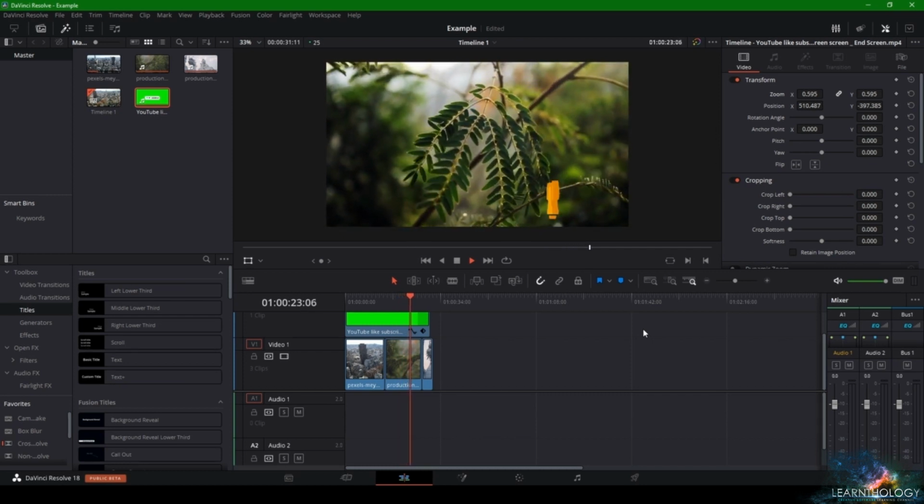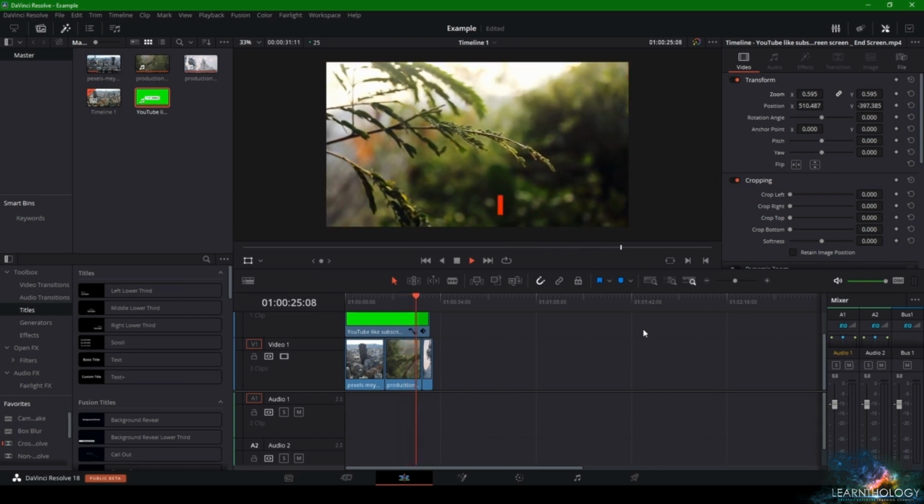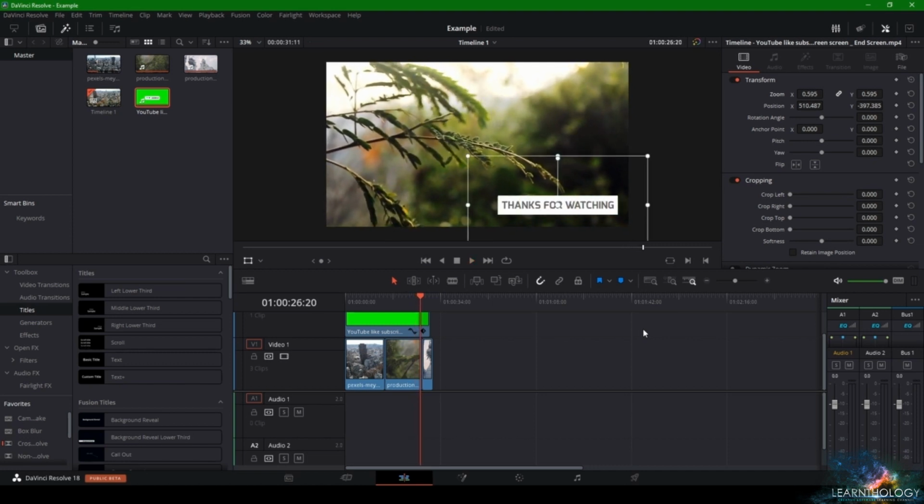And that's it pretty much. It's not that hard to work with this green screen effect. In the next video, we're going to learn how to work with the curves inside the color tab and how to actually color grade with them.